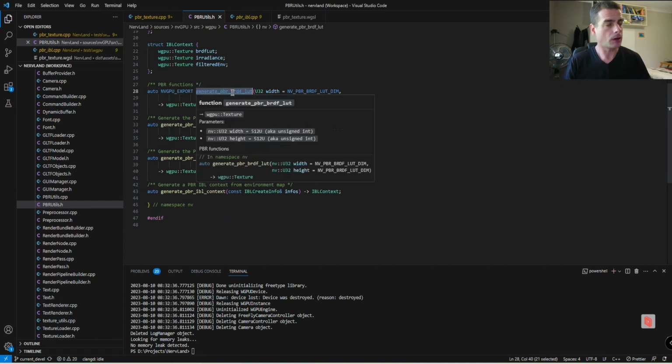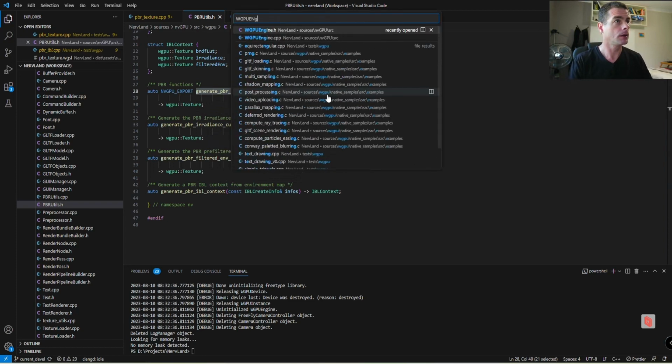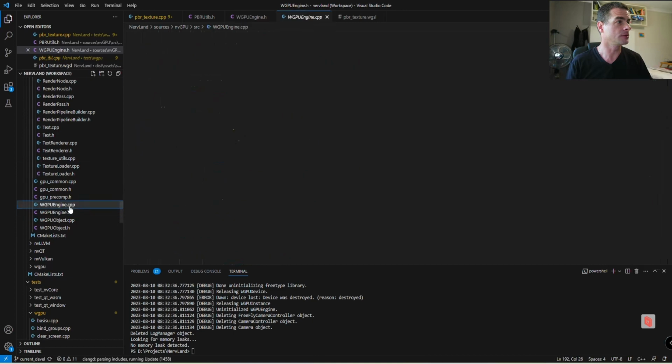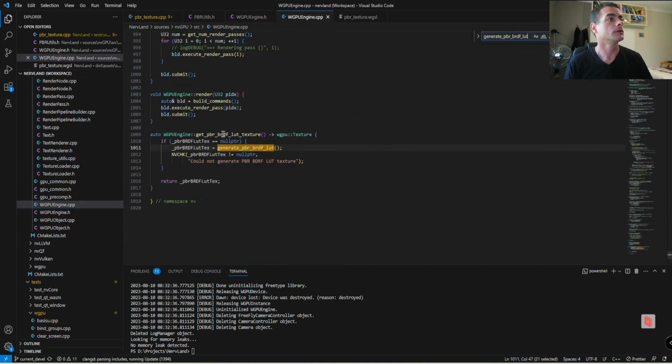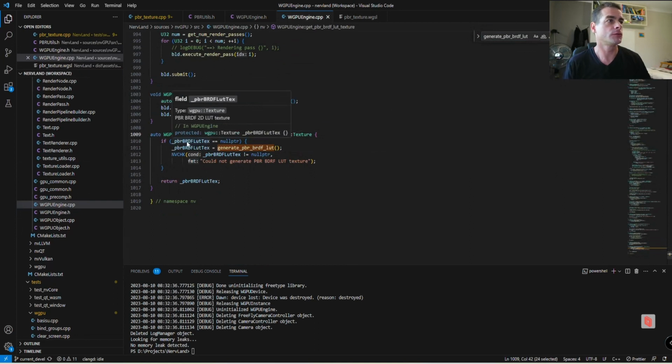In fact, we are currently caching the BRDF texture in the engine itself. So we call that in the engine class, maybe not just here, but here. So when you're requesting access to this texture, it's first going to check if the texture already exists, and if it's not the case, it's going to generate that, but it's going to do that only once, and then you don't need to do it again, and you can just call this function every time you need to access this BRDF lookup table.